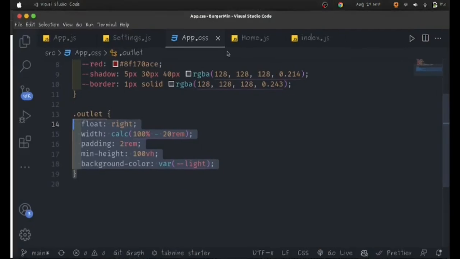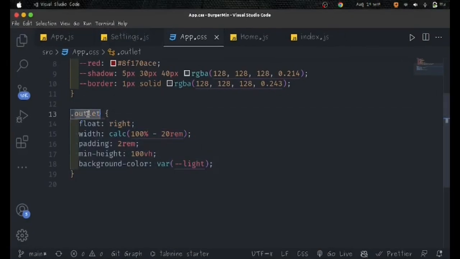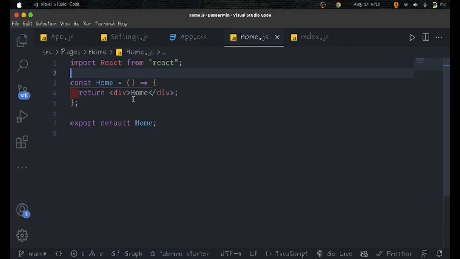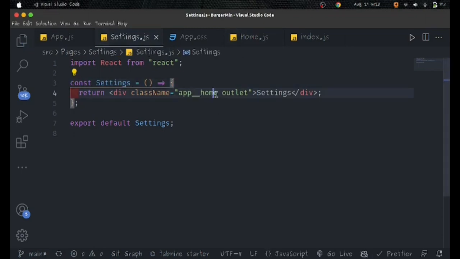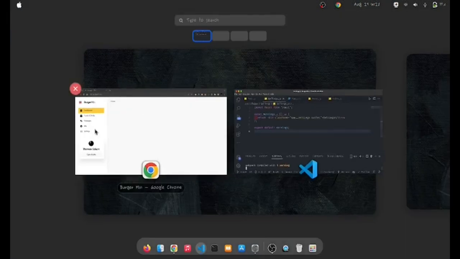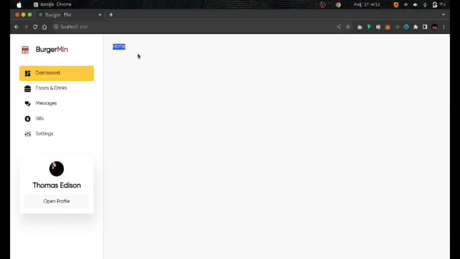So now I guess I spelled it correctly. Let me just copy it for precaution. Class name, where did I... maybe it was in the settings, outlet and app home, I think it was here. So this one needs to be app settings like this. Great. So now if I open here, we can now see our home. Pretty great, pretty awesome. Yes, like that.